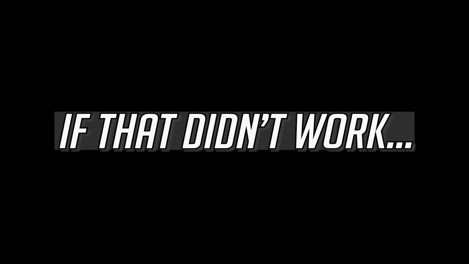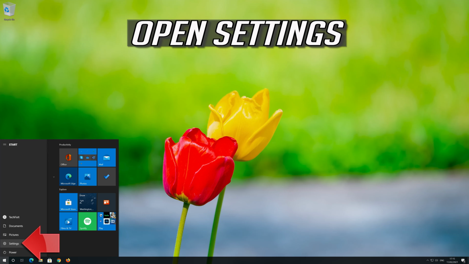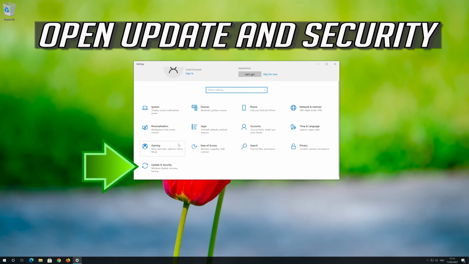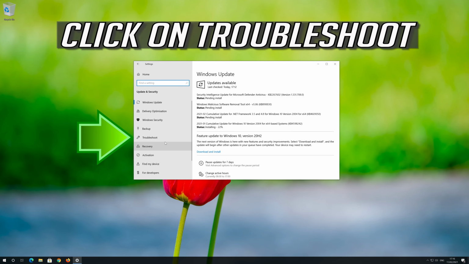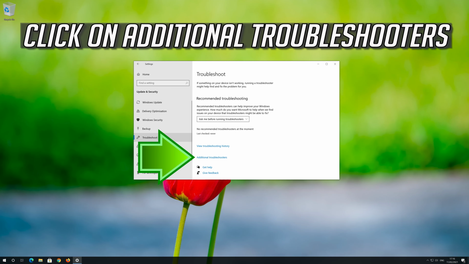If that didn't work, first open the Start menu. Open Settings. Open Update and Security. Click on Troubleshoot. Click on Additional Troubleshooters.